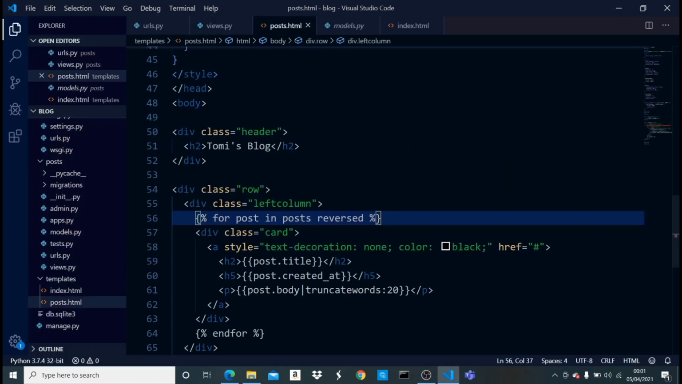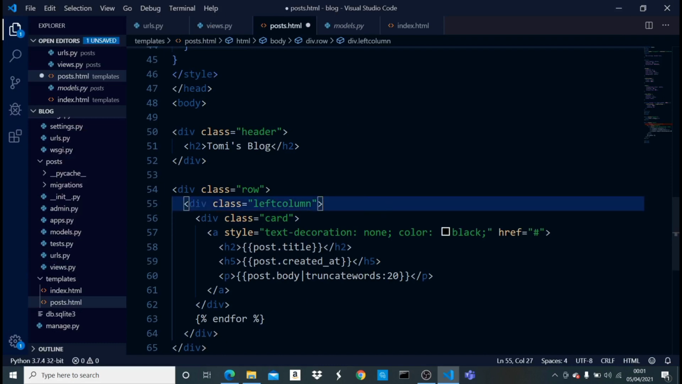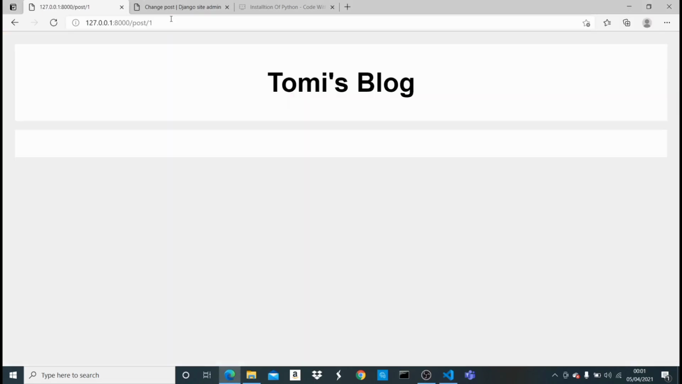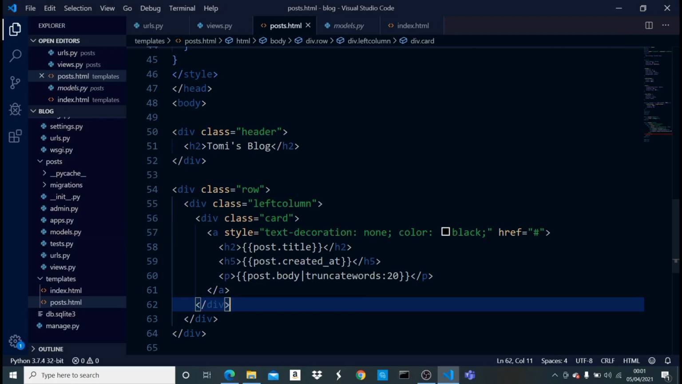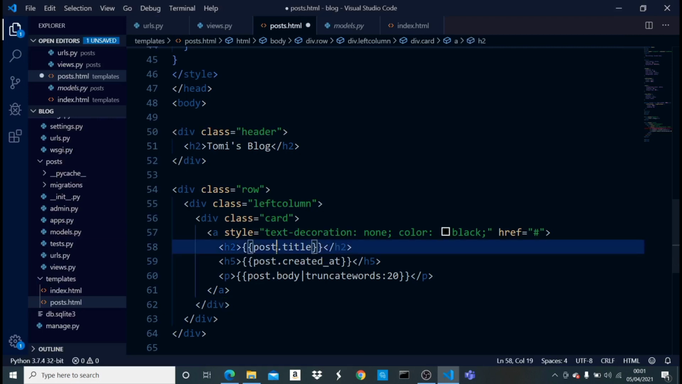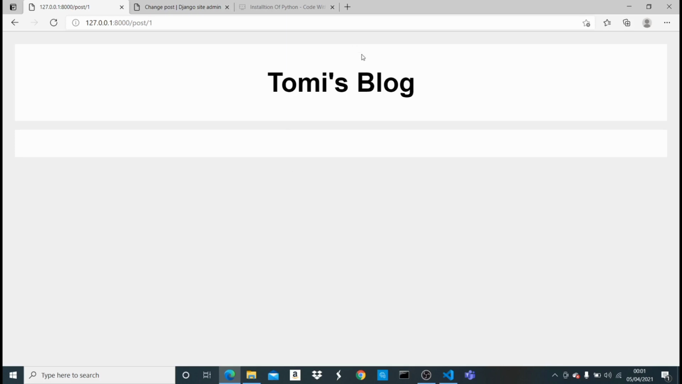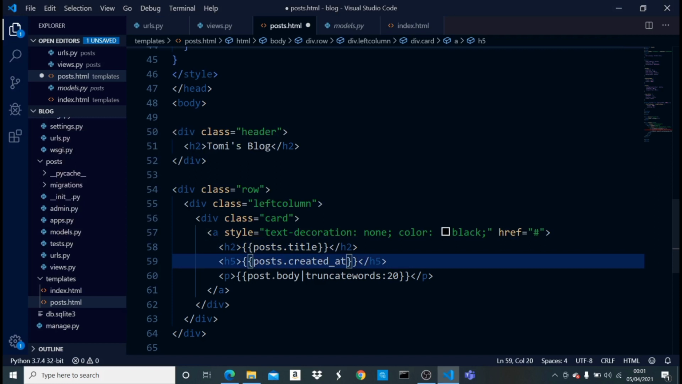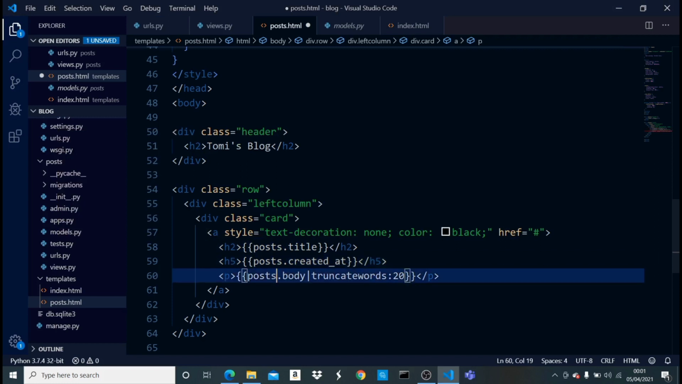So in our posts, we must remove this and remove this. Now if we come here and click enter again, we don't have anything here because we're using posts instead of post with an s, but let's leave that like that. But we have this now, and right here I want to have the post. So I'll say post.title, post.created_at, and post.body. But now we're not truncating any words, we want every single thing. Now let's save.